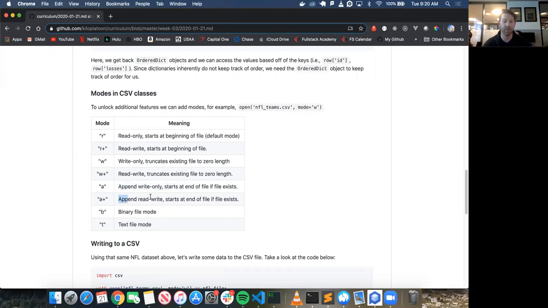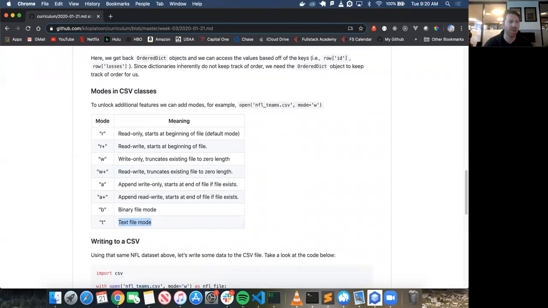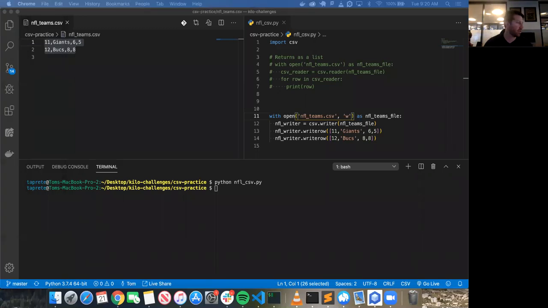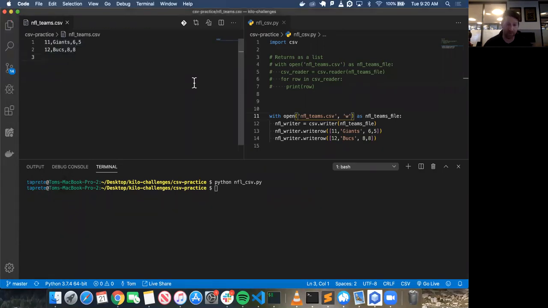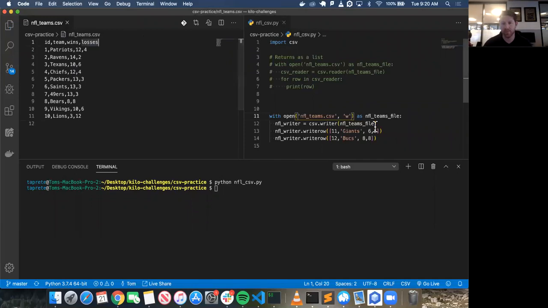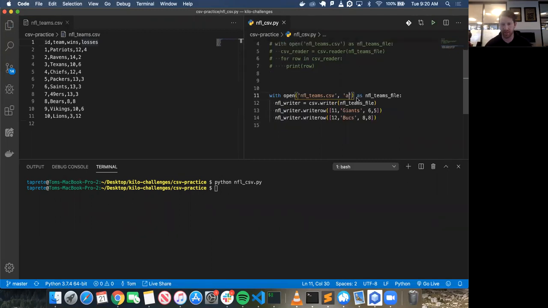All right, cool. So maybe we want that, or this one. Append read only starts at the end of the file if it exists. Oh, this is a read and write. Binary file mode, text mode. So which one do we need? A to append. What's cool about CSV files, we can just, oh, there we go. So instead of W, write only, we want to append.